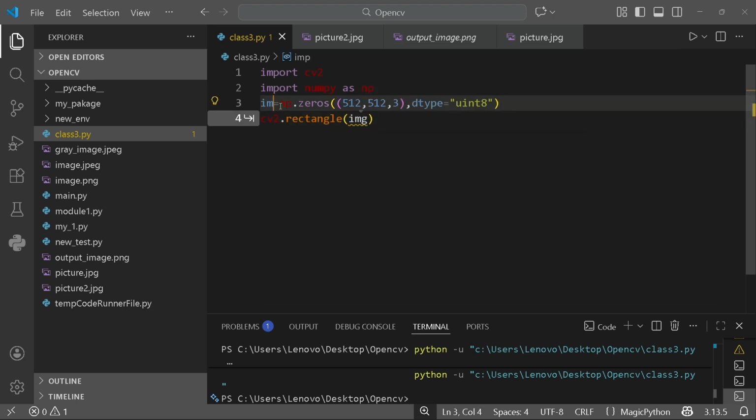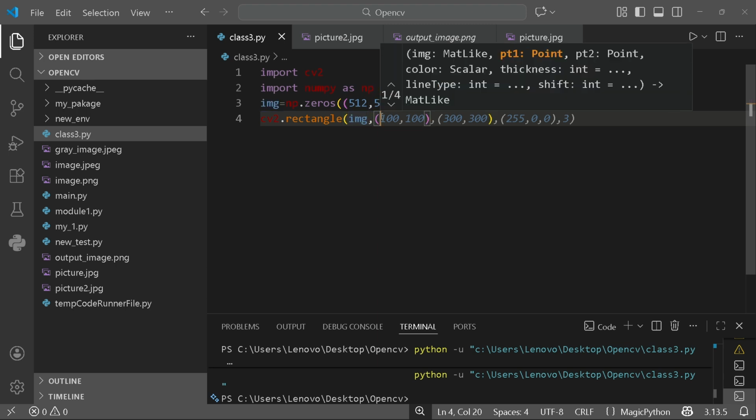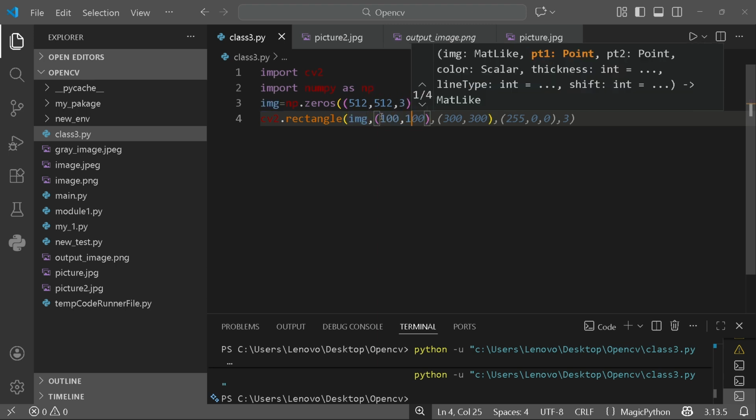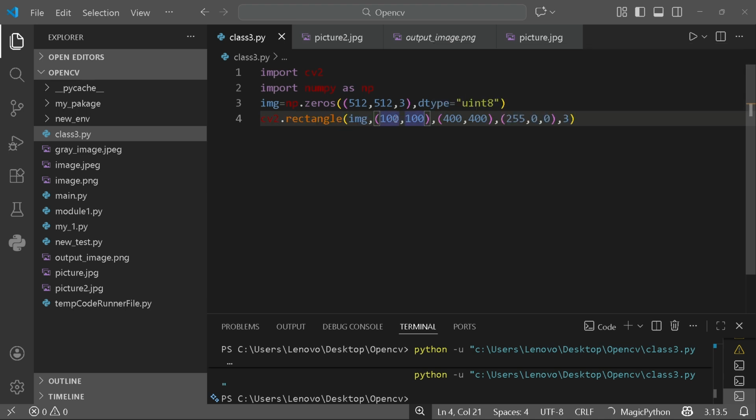Okay, so let's change this to img. Then we'll write here 100, 100, and then we'll write here 400, 400. So this is the top left corner values, and this is the bottom right corner line, sorry. So by changing this, you can change the distance from the canvas you have taken, where it will start creating that rectangle.